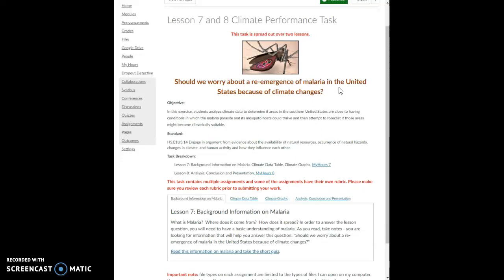There has been malaria here in the United States in the past, but we're looking at, should we worry about it becoming epidemic or becoming a much larger problem due to climate change? Within this assignment, each of the assignments does have their own rubric, so make sure that you're looking at the rubric before you submit work on each of those things.